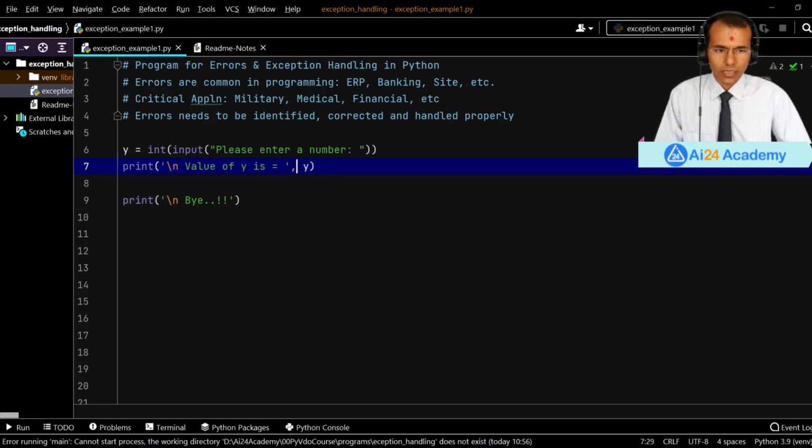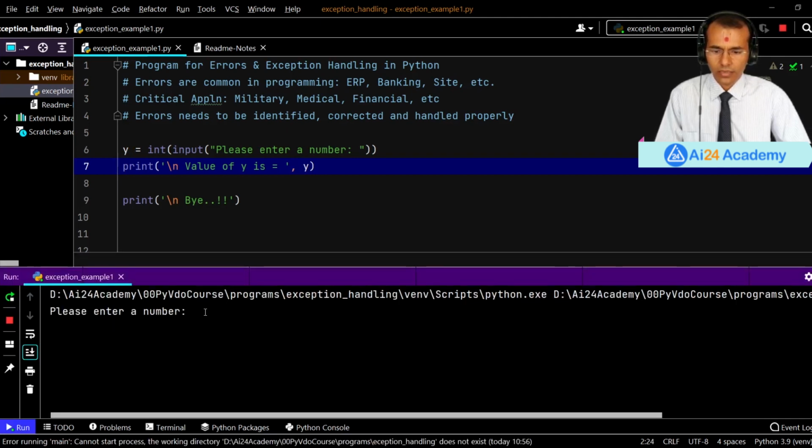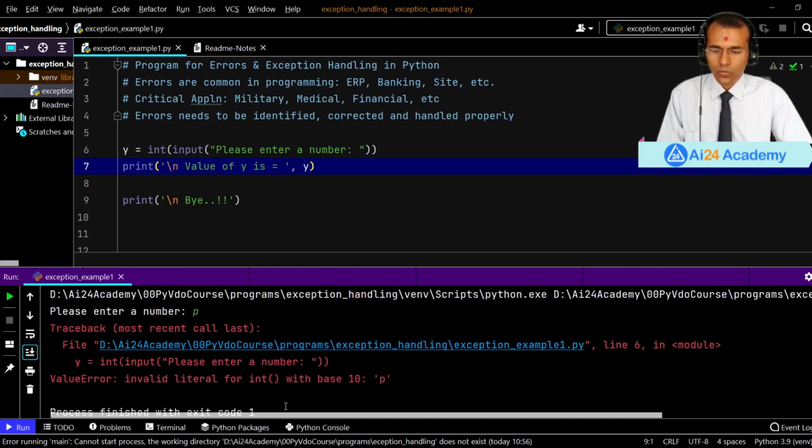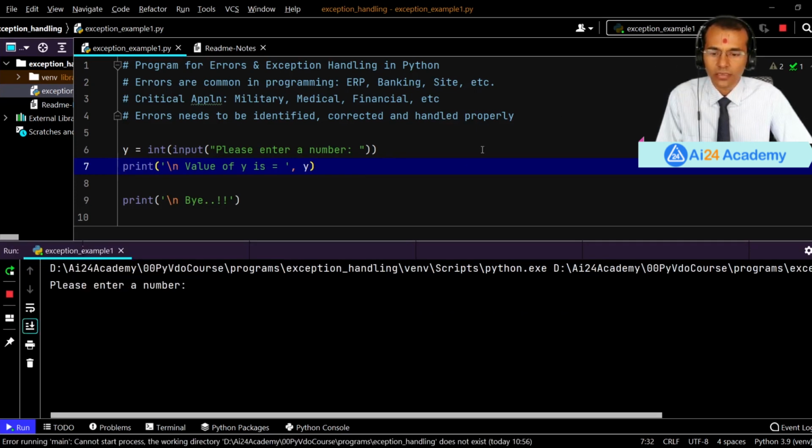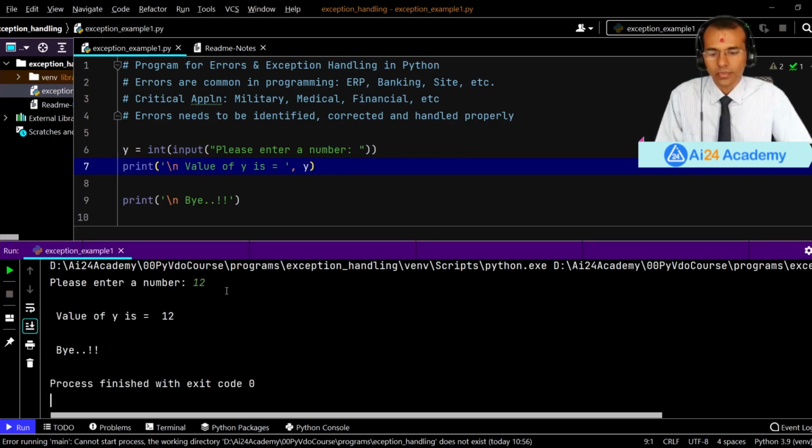Now let us run this program and we can see that it is asking for a number from the keyboard. Let us enter 6. Here we are getting the output that value of y is 6, and it is printing the bye message. Fine, now let us run this program again. Let us enter, for example, p. Now we can see that there is an error, and the error is ValueError, invalid literal for int() with base 10. Now suppose again I run this and enter the correct input, for example 12, then it is running correctly.